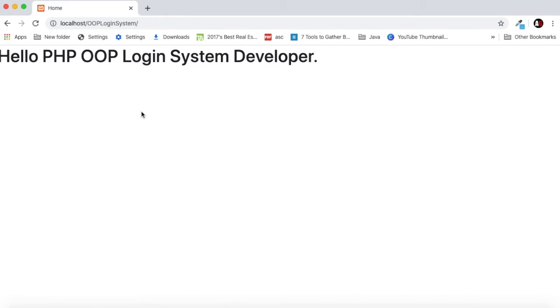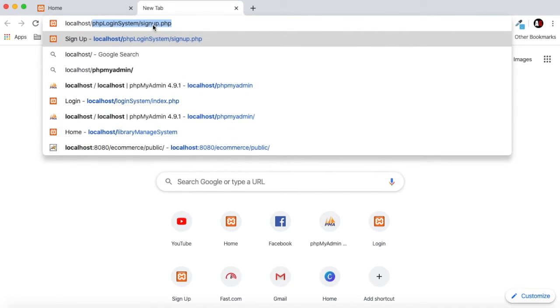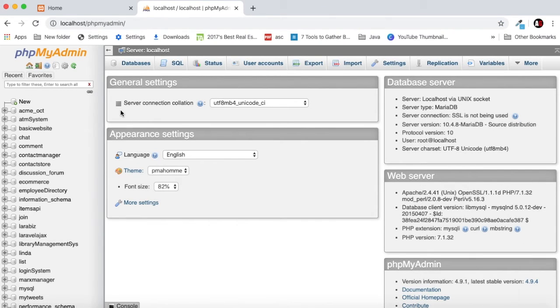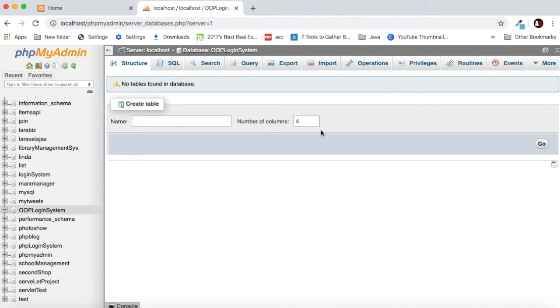Now let's go to the database and create a database for our project. So to create a database, I will simply go to localhost phpMyAdmin, and in this home page, admin page, I will create a new database by clicking on new, and I will name my database OOP login system. So just create it. Now you can see our database is created.